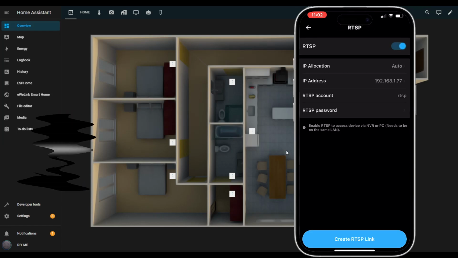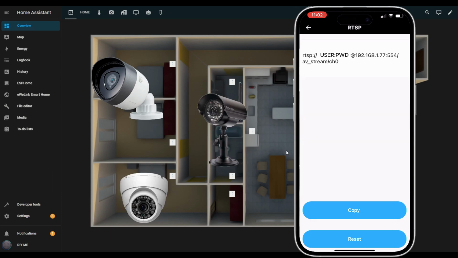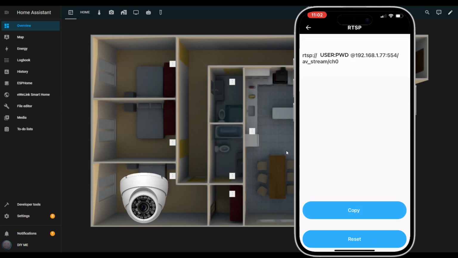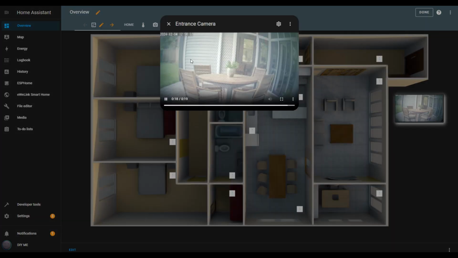In today's video, I'm going to show you how to add almost any camera to Home Assistant. But that's not all, I'll also guide you step by step on how to add that camera feed to a custom dashboard so you can monitor it easily. Let's dive right in.